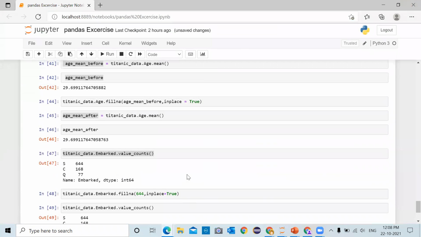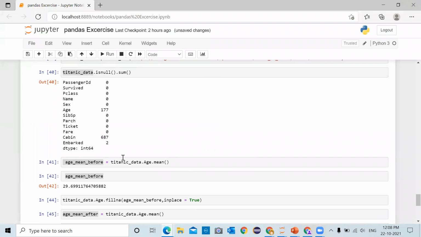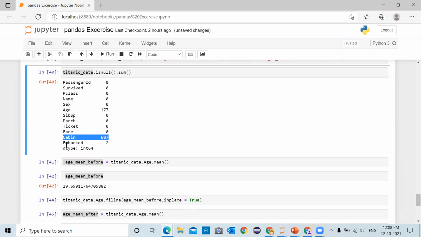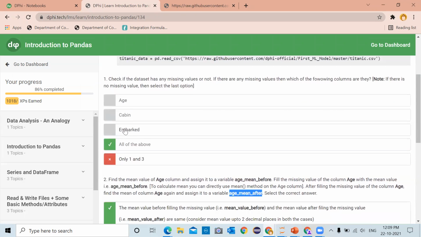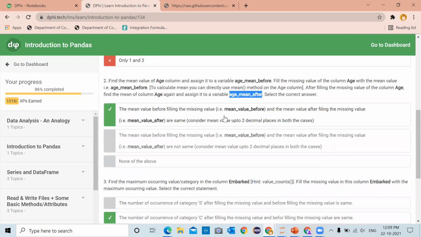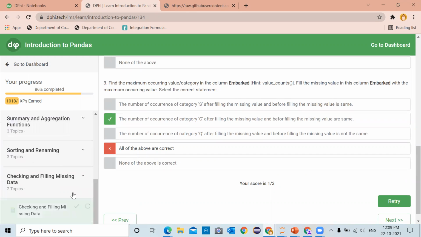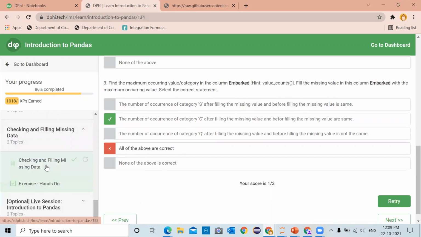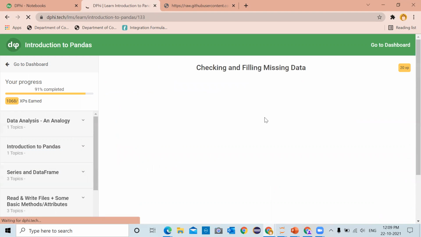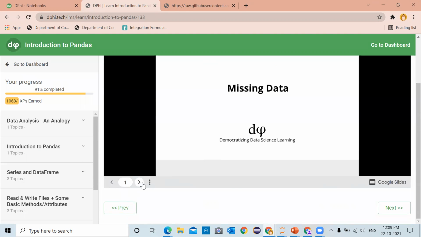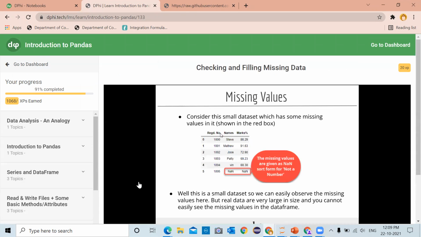Cross checking it, the first question. There are 3: embarked, cabin, and age, which contain missing values. So all of the above. This was correct. We have to check for categorical data how the missing values were filled. So moving to the slides, checking and filling the missing value, we will see one example of how categorical variable missing values were filled.